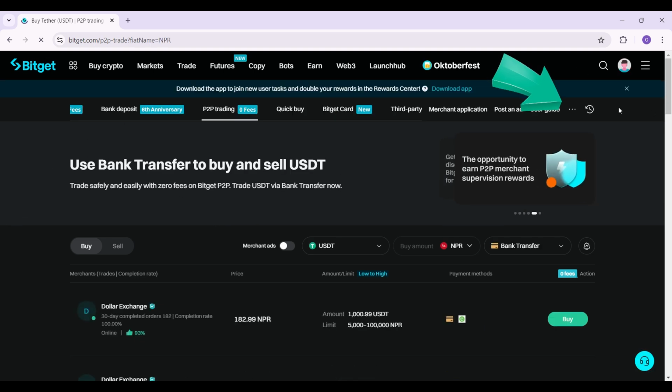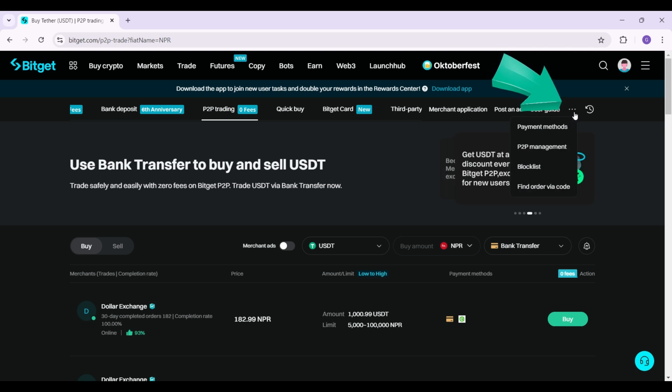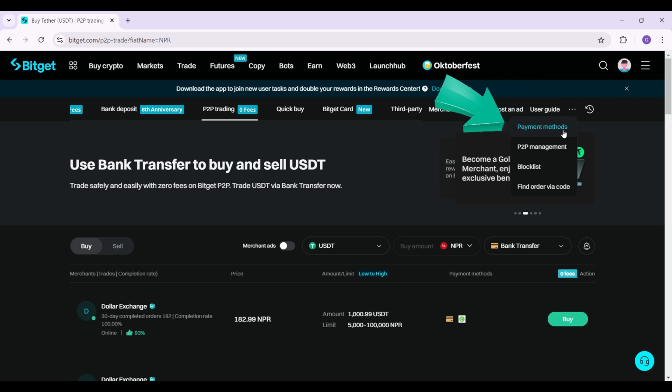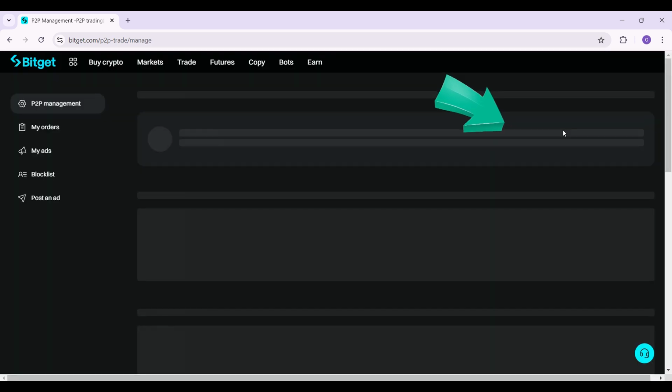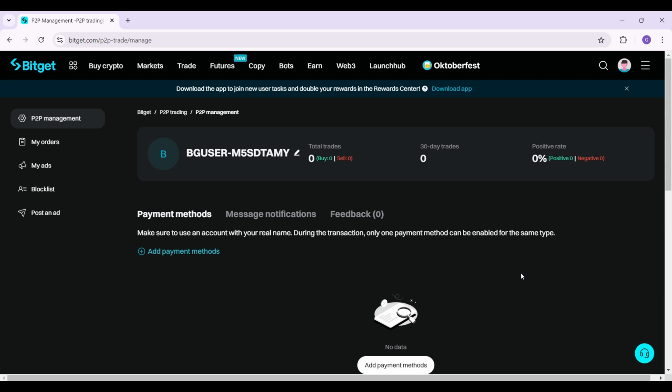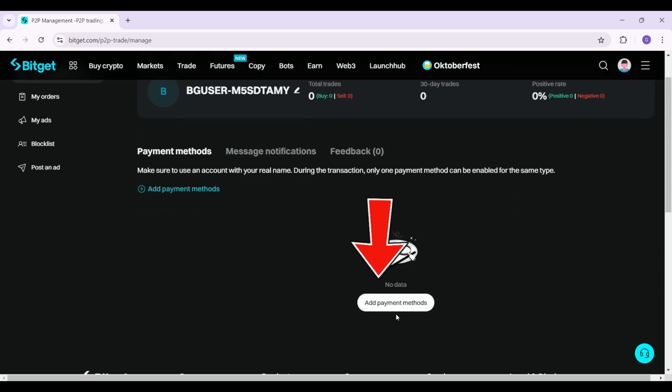Right here on the top right next to the user guide, you will see these three dots. Simply hover over it. And the very first thing that you will see is the payment methods. Click on it right now. And guys, this is it. From here, we can add our payment methods. Simply click on the Add Payment Methods button right here.